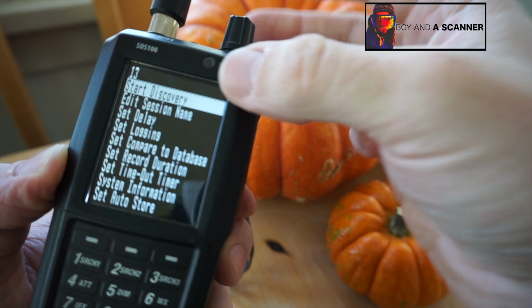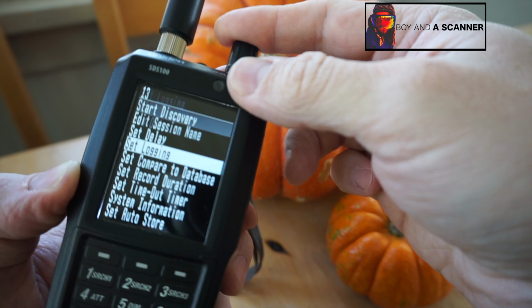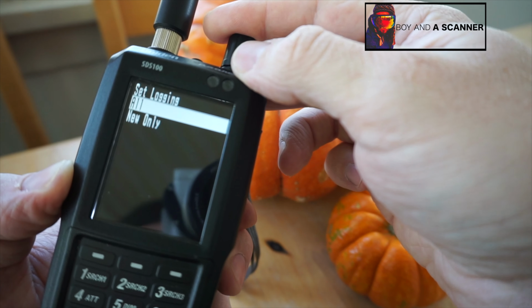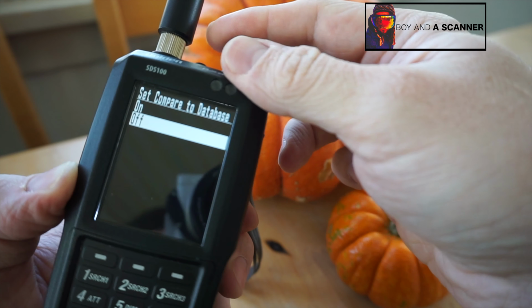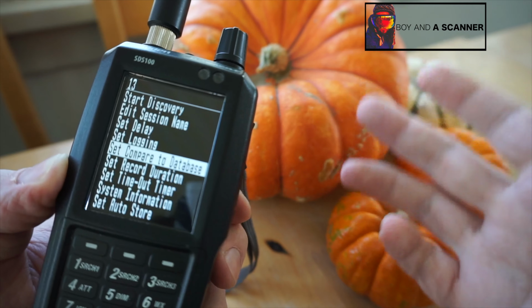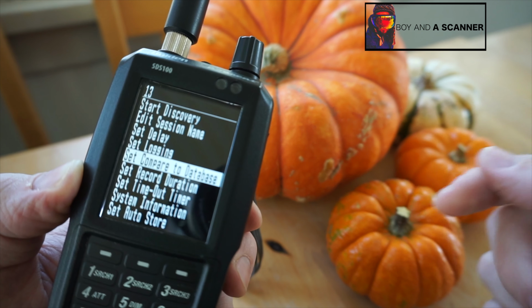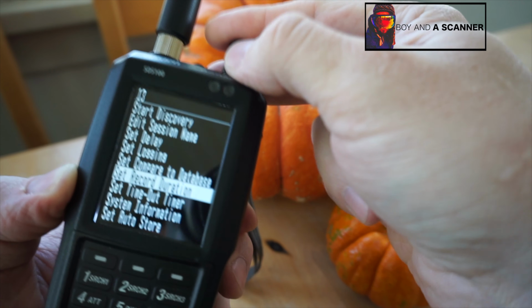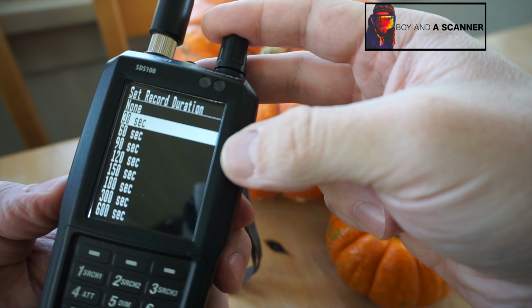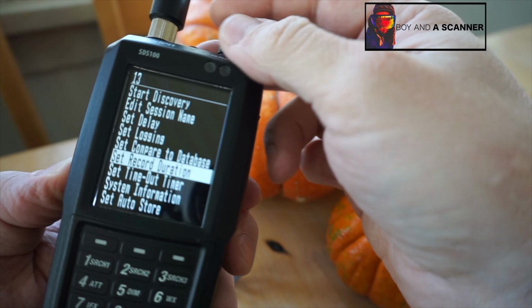And now before we start the discovery, we want to set a few settings in here. So we want to go down to logging, and we want to go ahead and set to all. Compare to database, I turn this off because we want to just get fresh data right from the system here in our local area. So I'm not going to compare it to the database. And record duration, you can set that to whatever you want. That is for the replay feature, so you can listen back.